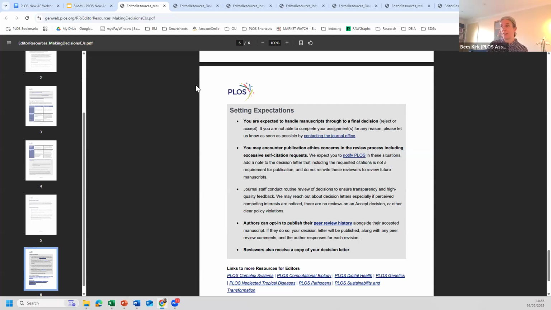And reviewers will also receive a copy of your decision letter. So bear that in mind when you're talking about the reviews that need to be considered by the authors or not, because this feedback will also go back to the peer reviewers.